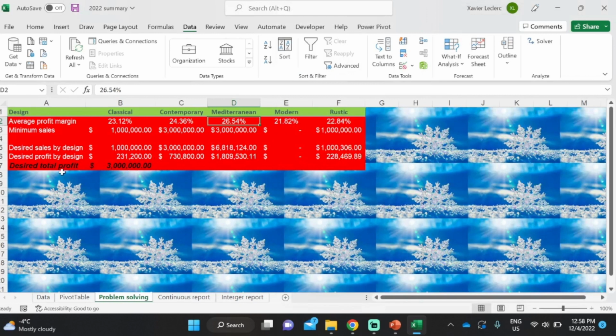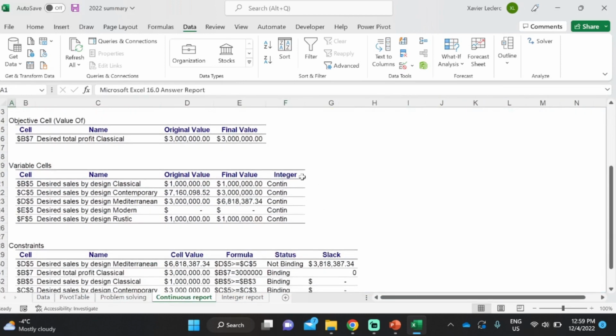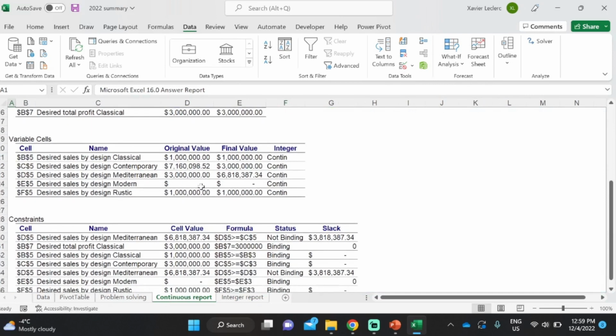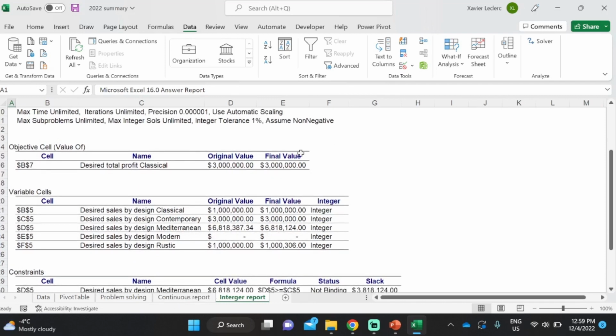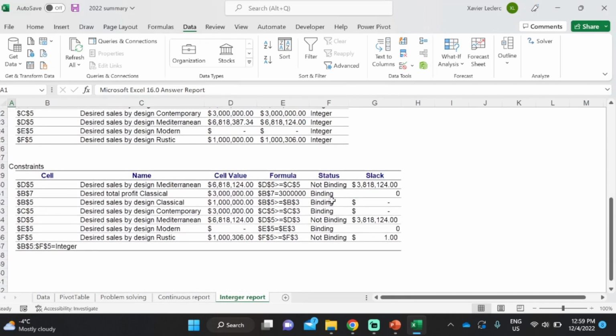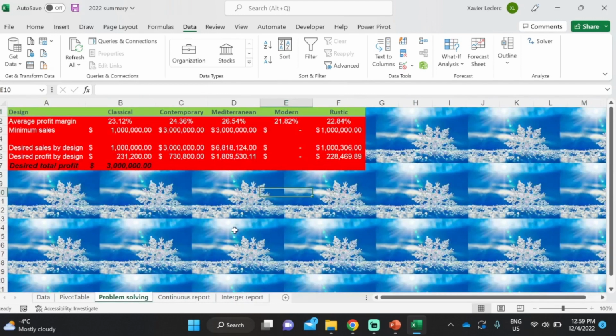So in this case, we wanted the desired profit to be 3 million, and this equals the sum of all the profit by designs. So this is a really complex problem, but with a few simple clicks and constraints, we can attain our results. Here we have the continuous reports, so we didn't use the integer constraint. We found out some different results than in the integer report. So it's an easy way to solve different problems, to see different solutions as well. And it works very well for us in our business.